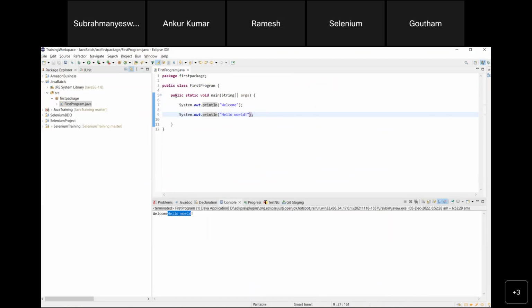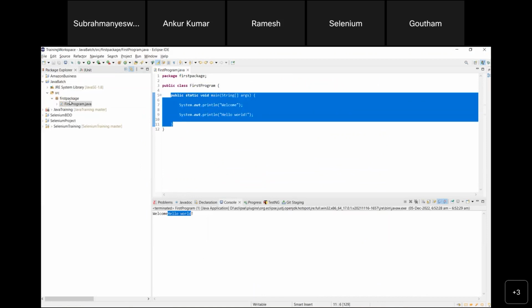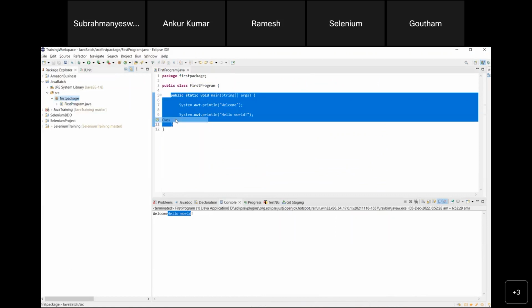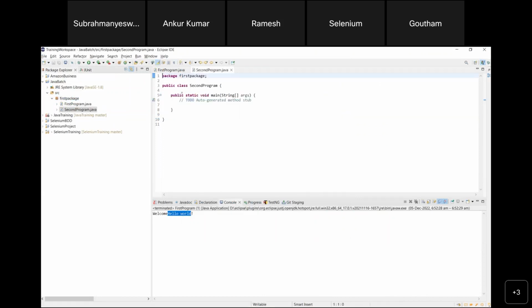In this one we have manually created everything, but when you are creating a new class, just go to class. For example, I'm giving a second program. You will see the public static void main option here: which method stubs would you like to create? If you select this one and click on finish, it will automatically create the main method for you.